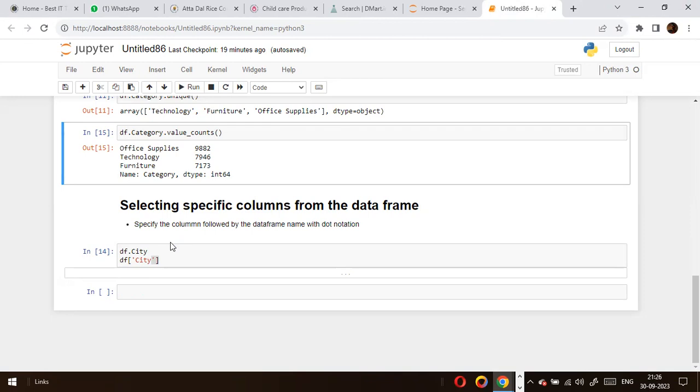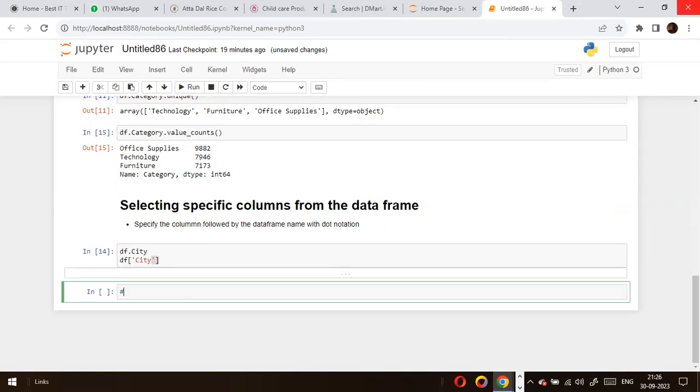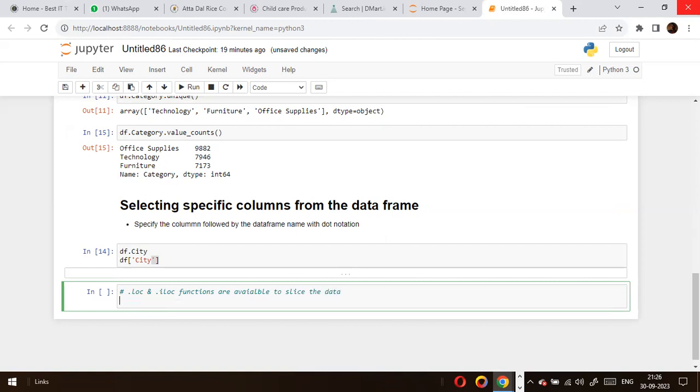Okay. We have something like dot loc and the loc operator is available. Dot loc function and dot iloc functions are available to slice the data. Okay. For example, if you want to access specific rows, how do we do that? Using df dot loc also we can do that. Using df dot iloc also we can do that.